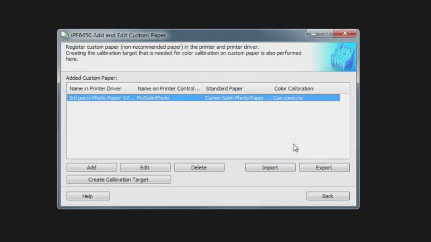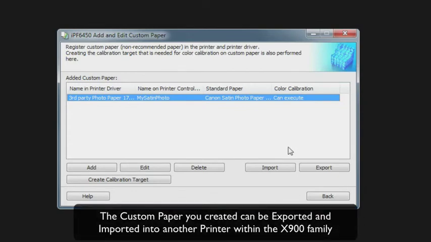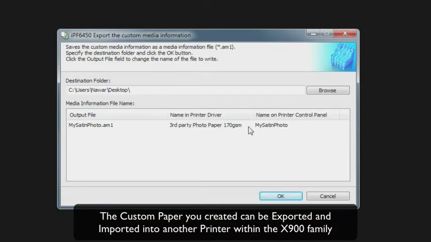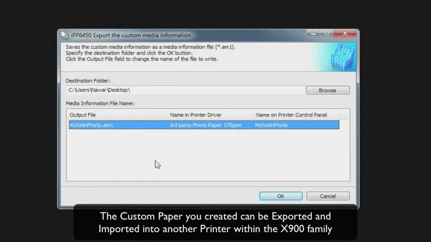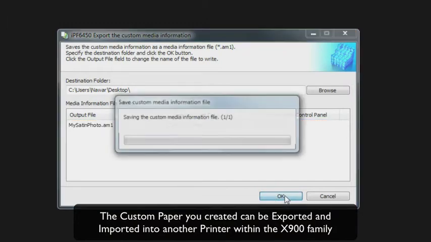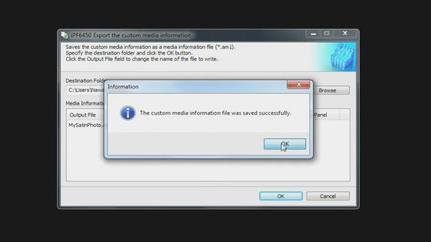The next option is you can export this individual third-party media, and you could distribute it to other printers within the family. You can select that, put it in a specific destination, and it will say that the media file has been saved successfully.